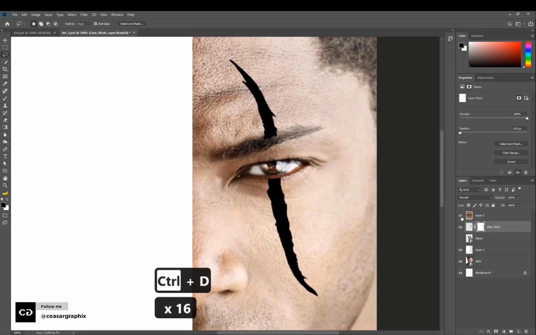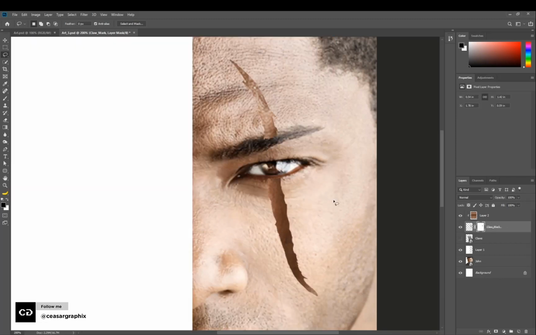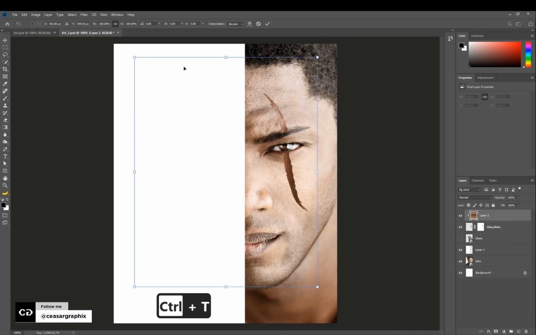Then the next thing I'll do is to put this inside the claw mark layer. So I'm going to hold Alt and click to put this inside the claw mark layer. So I'm going to reduce the size, and I'm going to hit Command T to bring out the transform adjustment. So I have to reduce the size of this.